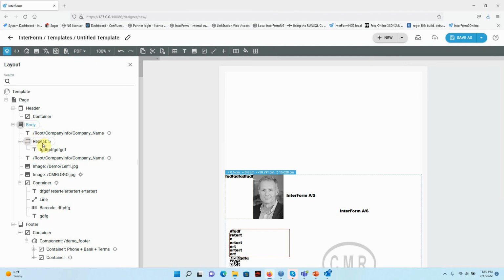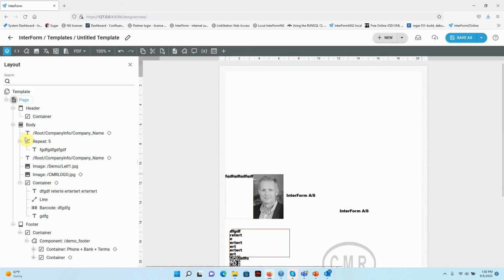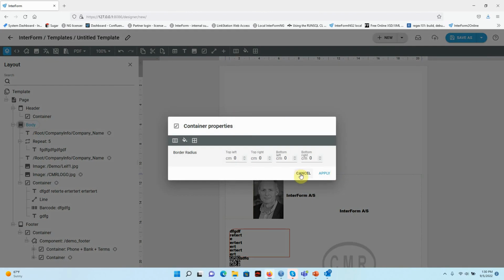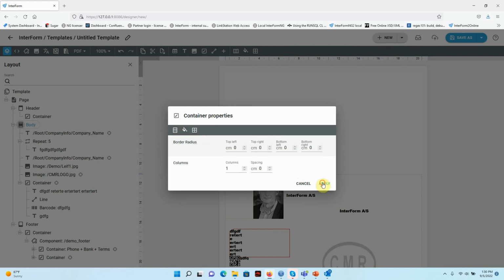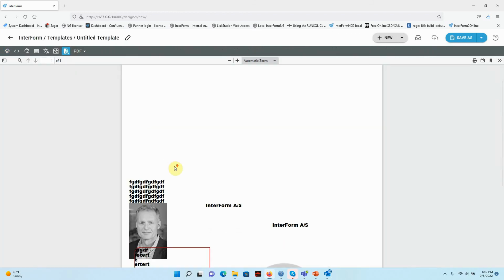Let's see why it's doing it like so, but it seems to be repeated in the horizontal direction. That's because we had the horizontal flow in the body, but we can change it into a vertical flow, and then these 5 repetitions are actually shown below each other, like so.